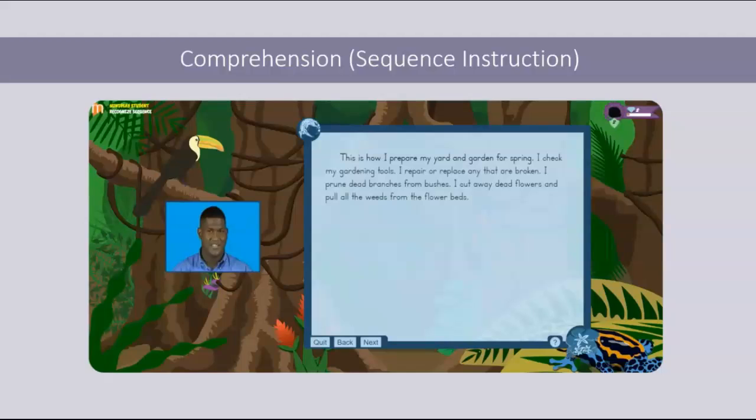When I read a passage, I look for the sequence of events. Now, listen to this story. This is how I prepare my yard and garden for spring. I check my gardening tools. I repair or replace any that are broken. I prune dead branches from bushes. I cut away dead flowers and pull all the weeds from the flower beds. How do I get my yard and garden ready for spring?